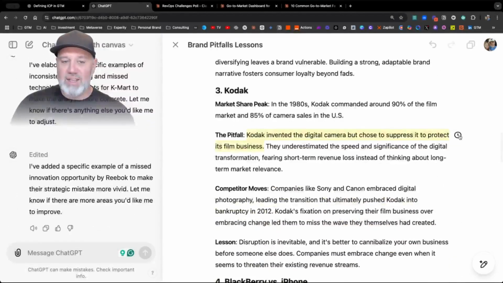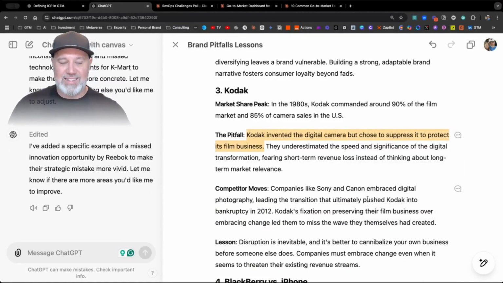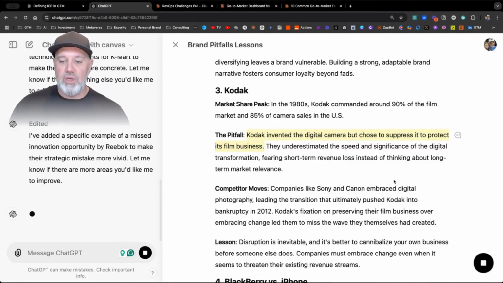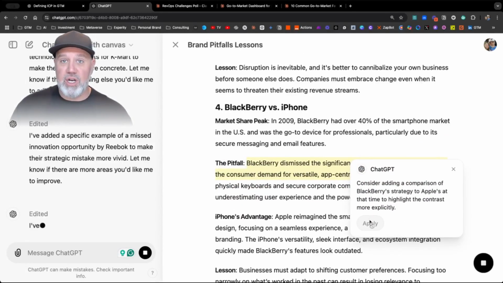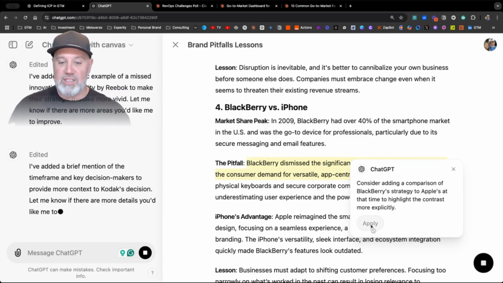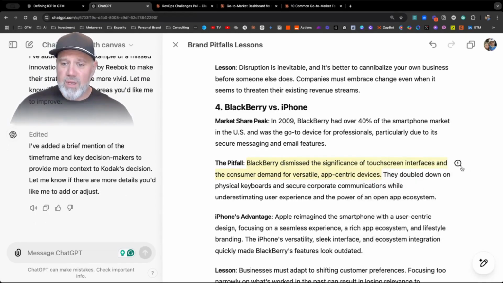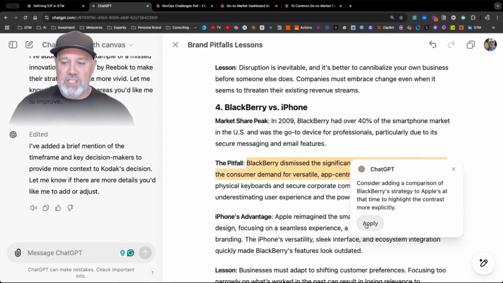So you can go through these and click apply to all of them if you want to. And you'll notice again that basically for every single one, it has different suggestions that you can click on. This one, consider adding a comparison of BlackBerry strategy to Apple's. So let's hit apply. It sounds like a good one that I should do. So this is some of the magic.